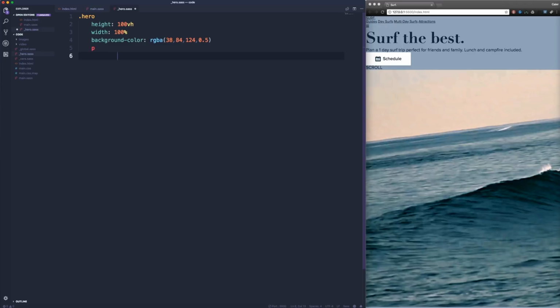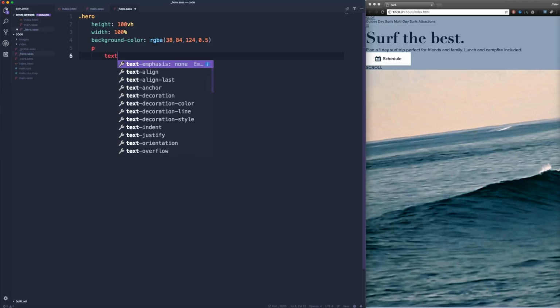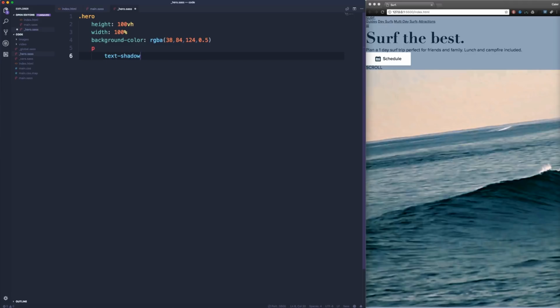All we have to do for the P tag is add a text shadow to this. And this information is actually going to match the exact box shadow that we added to our schedule button a second ago. So I'm going to input that as 0 pixels.